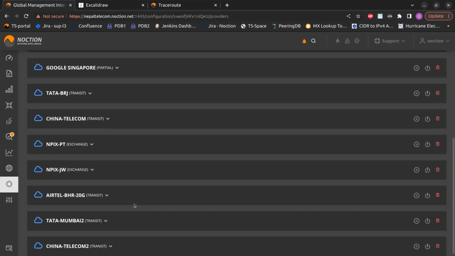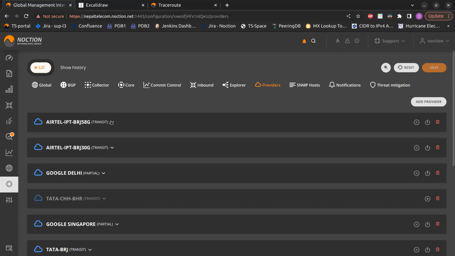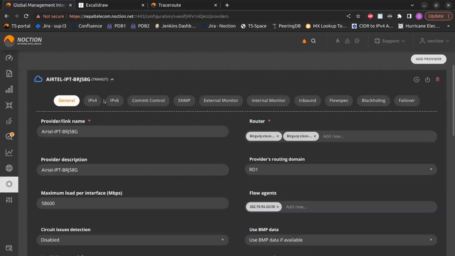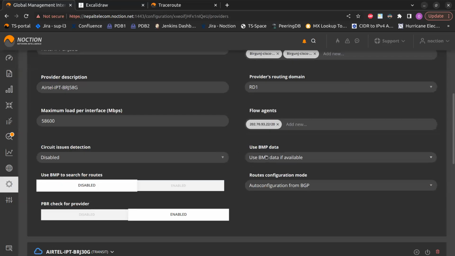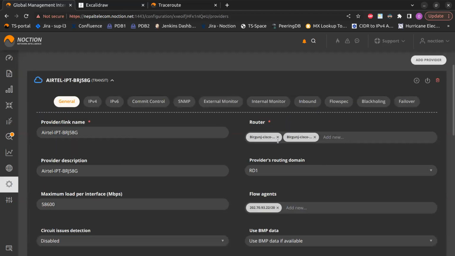Okay, providers. This is where the providers are being configured, added, and the different thresholds are being set. You were interested in what changes should be done on the RP side if you upgrade a particular link. Yes. Okay, sometimes you may migrate the link to another router in the same data center.